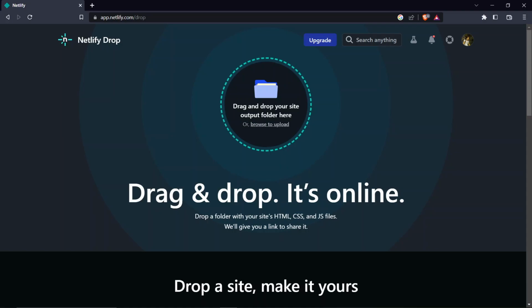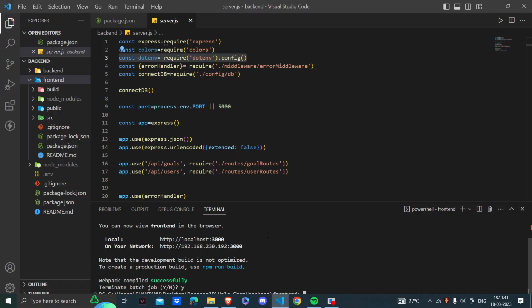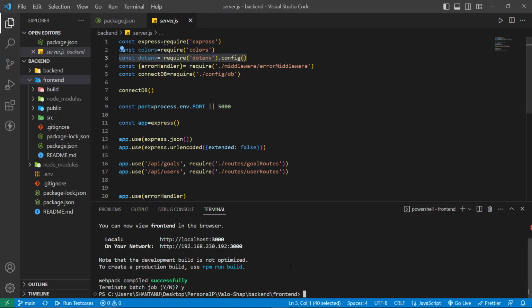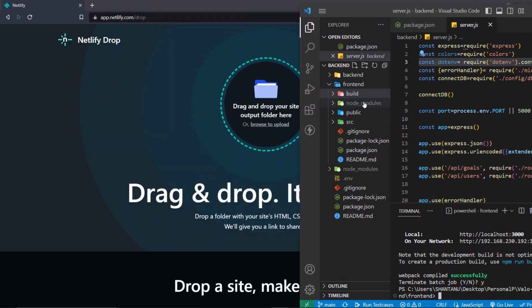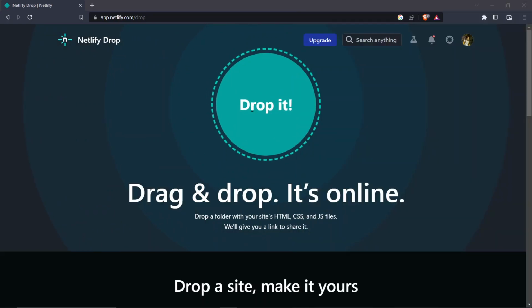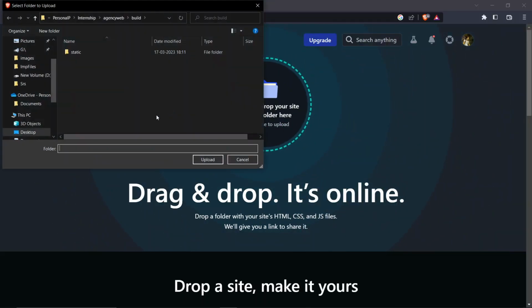So what we have to do here is, as you can see, I already have a build folder here. What you have to do is type npm run build. After you press enter, a build folder will be created. Since I already have the build folder, I'll just show it to you. Once the build folder is ready, you just copy paste it here, or else you can just go to it directly.